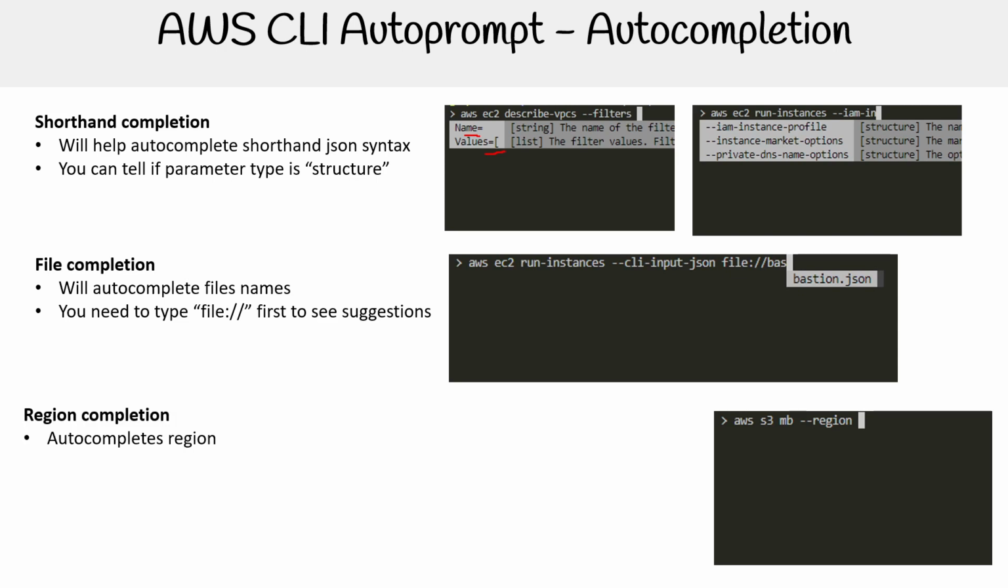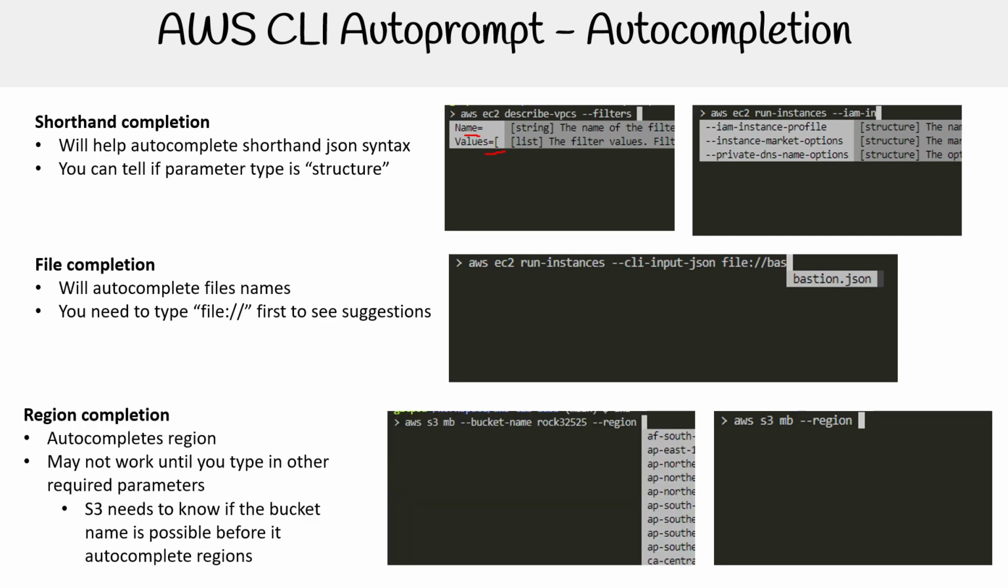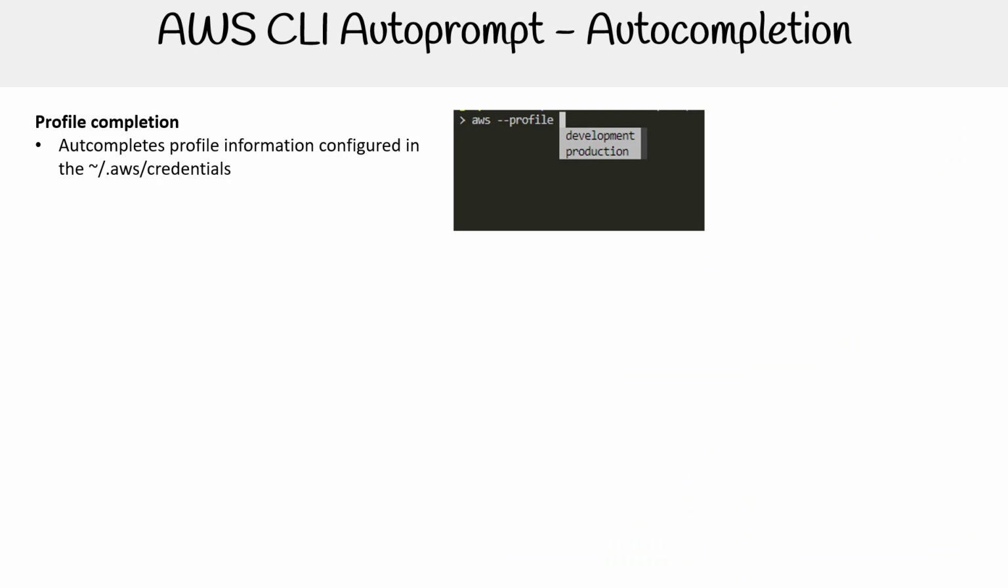It has region auto-completion here. The idea is you can provide the region, and then it will show it here. It may not work until you type in other required parameters. Here we have make a bucket, and we're providing the bucket, but it's not showing it here. And here's an example that it refuses to show because of the order that it's happening in. We have profile completion, so it will show you possible profiles you can enter.